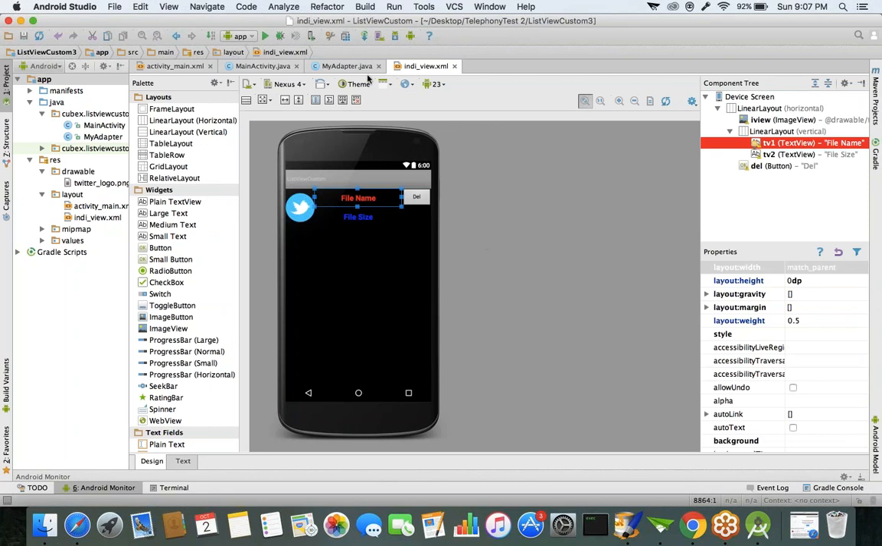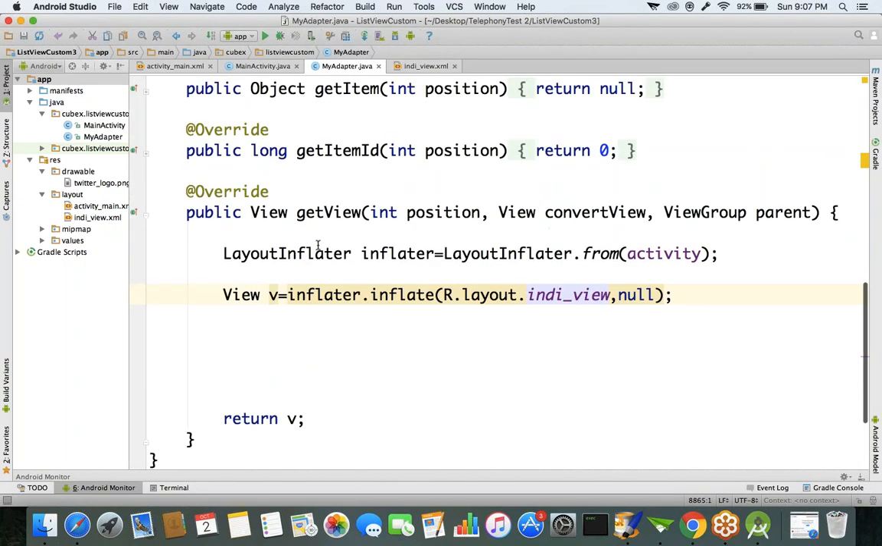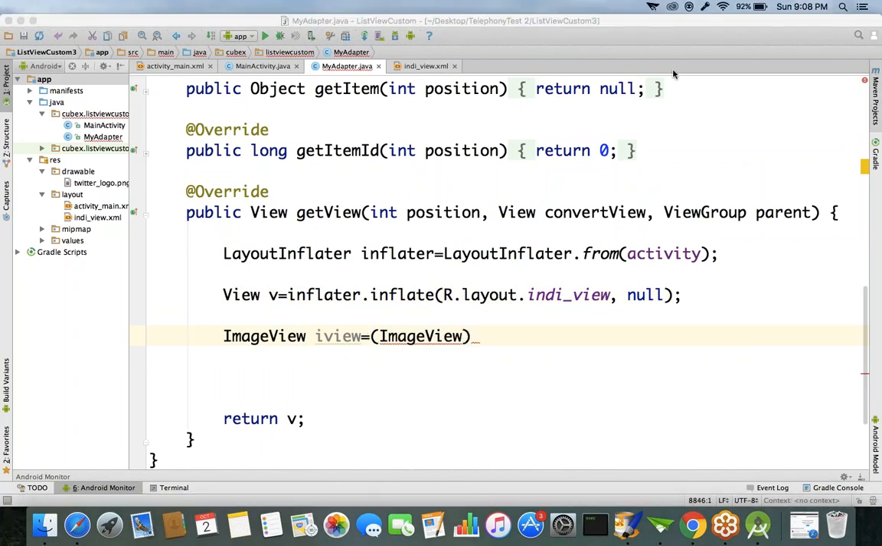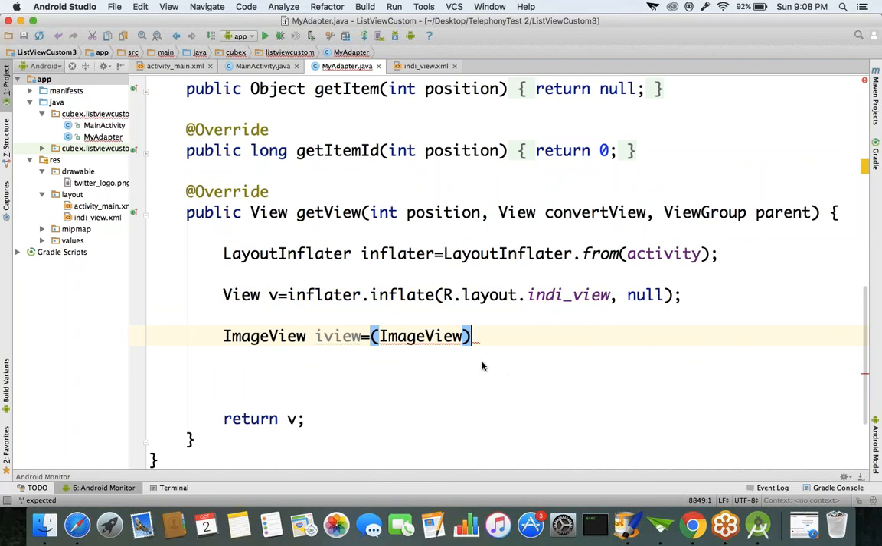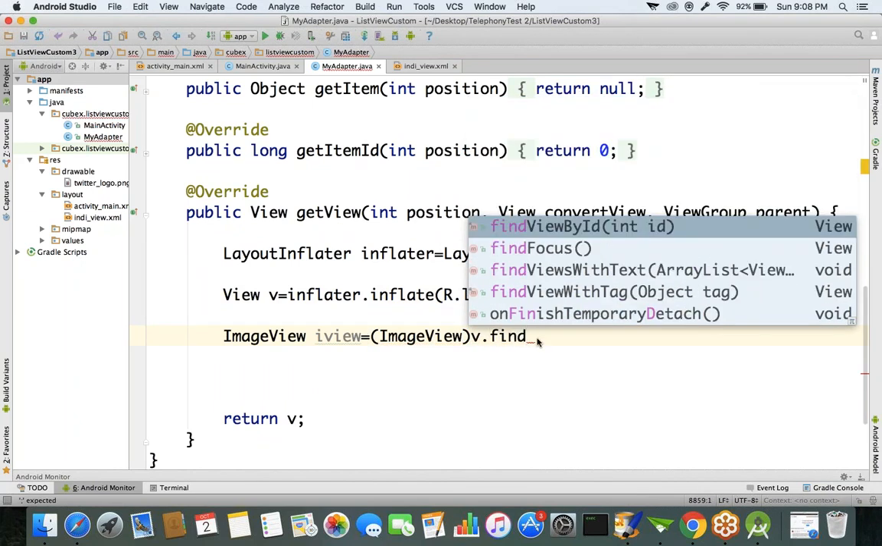Now get these UI components into your adapter class, into your adapter class getView method. So we have to get the image view component. ImageView is equal to, specify the view object. The view object dot, there is a method called findViewById.